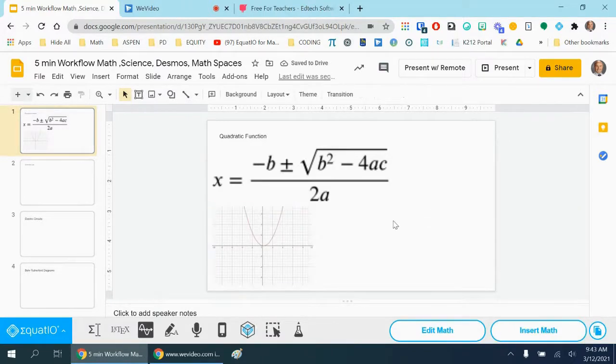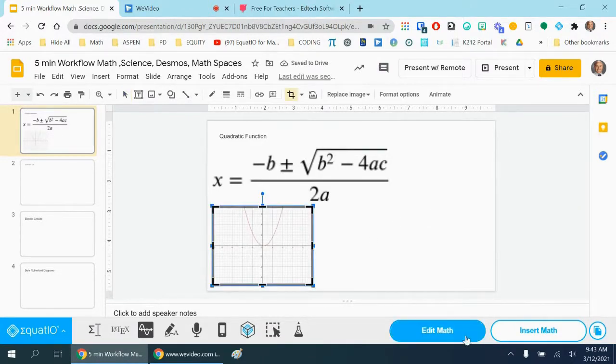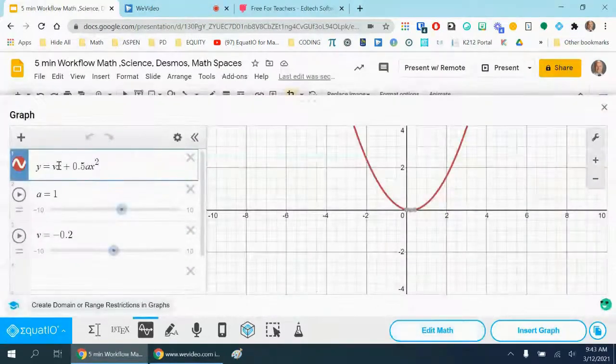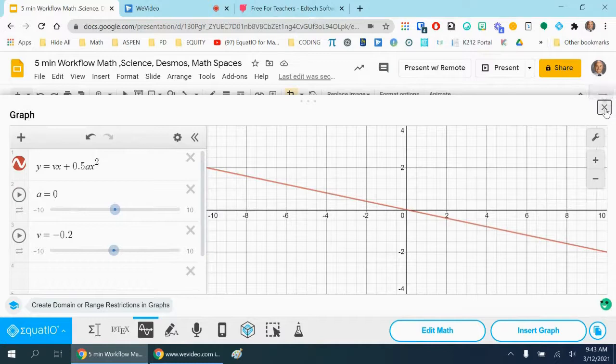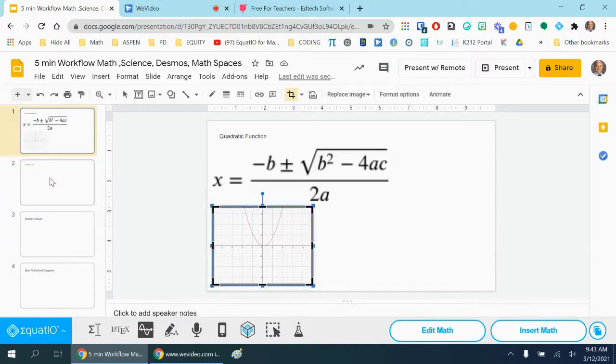So what kids will do when they get a copy of your slide deck is they'll click on here and then they'll go Edit Math. That will bring them into the slider now for them to begin to play and manipulate their graph. So you're going to want to make a copy for them, and then they should, with their free Equatio accounts, be able to edit that. They just have to make sure they have it installed.